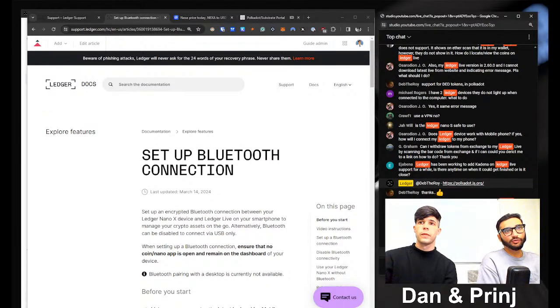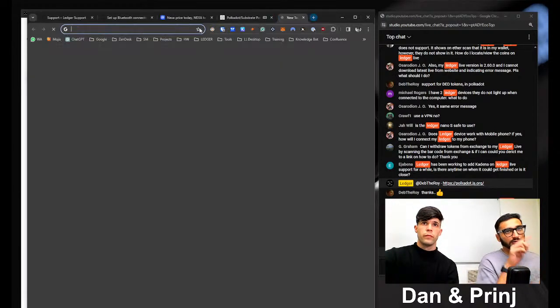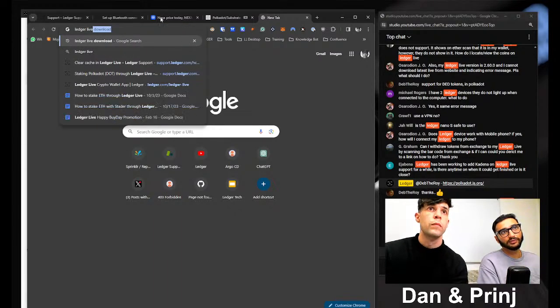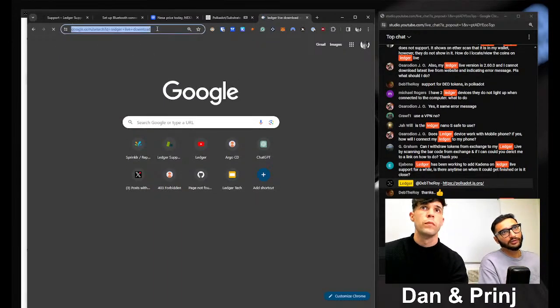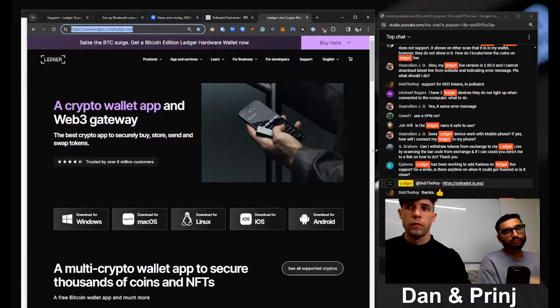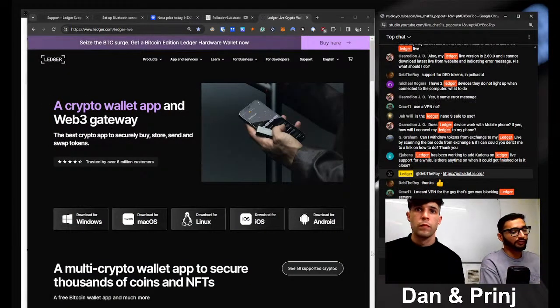You just have to download it from the App Store or the Play Store, and then you'll see the Ledger Live logo. Or you can go to your phone, open ledgerlive.com, and go to the downloads page, where you can select the iOS or Android version, depending on the phone you're using.